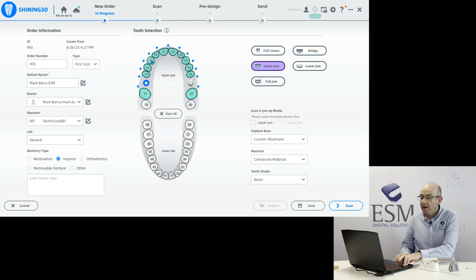Once one of those implant positions is highlighted, we can then hit the control key and select the other 2 implant positions. So in this case, we've got 4, approximating the incisors and molars on each side. So we've got our 4 implant positions marked.